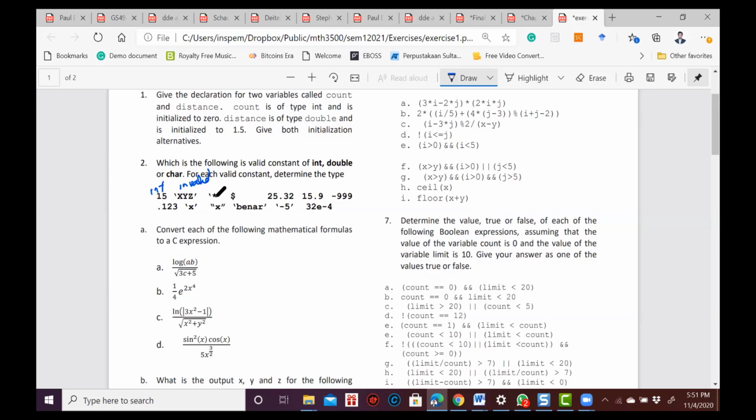The second one, star, is valid. It is a character, so this one is char. This one is invalid. In C, this one is not a constant; it is a symbol, not a constant. It is not a character. A character must be put in single quotes like this, and this one is without single quotes, so we cannot treat it as a character. This one is invalid.